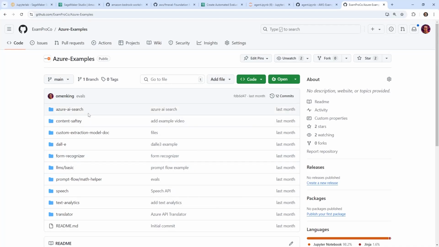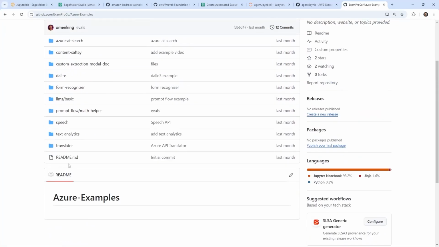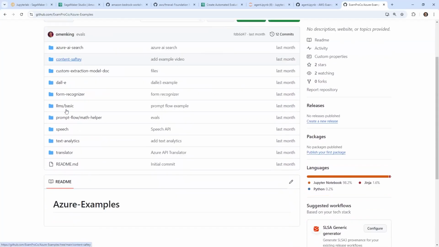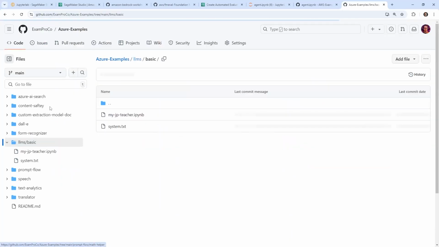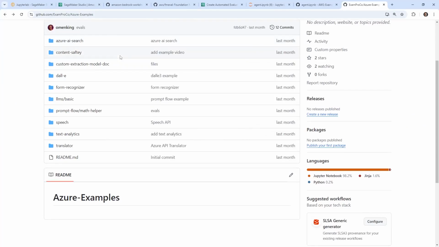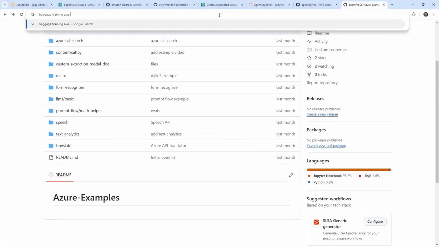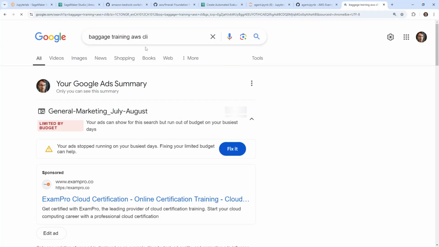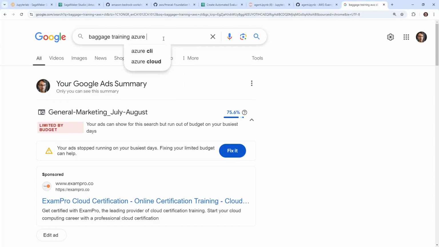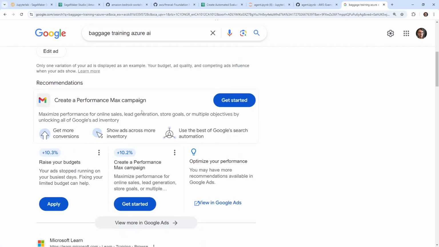So somewhere in here, I did training. I made training data, custom model. Oh, so this is Azure examples, and everything was done under LLMs. So maybe not that. I'm just trying to see if I saved the data anywhere, because that would just save us some time here. Or it could be like Babbage, training, AWS CLI, or sorry, Azure AI. Sounds weird to go to another data set, but if it does work, that would be nice.